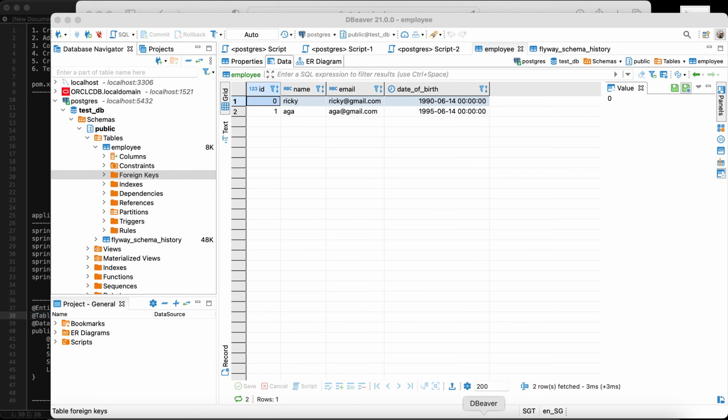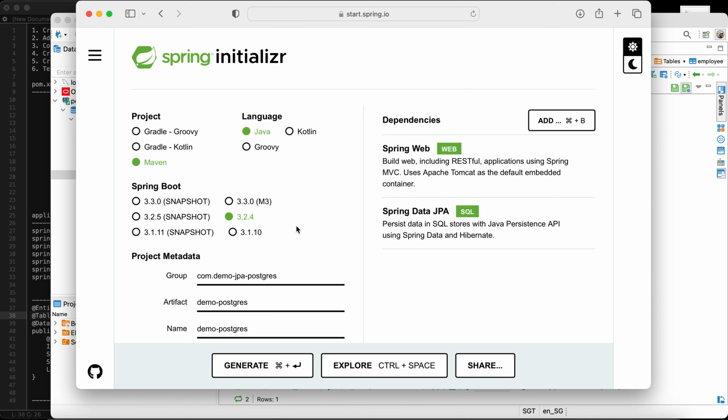In this video, I will show you how to insert and retrieve records from Postgres DB. Okay, let's get started. First, let's go to Spring Initializer portal.